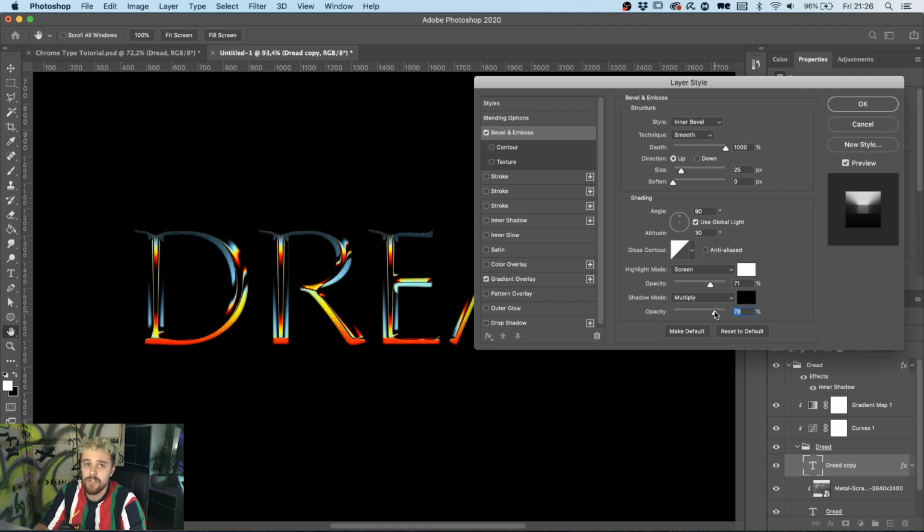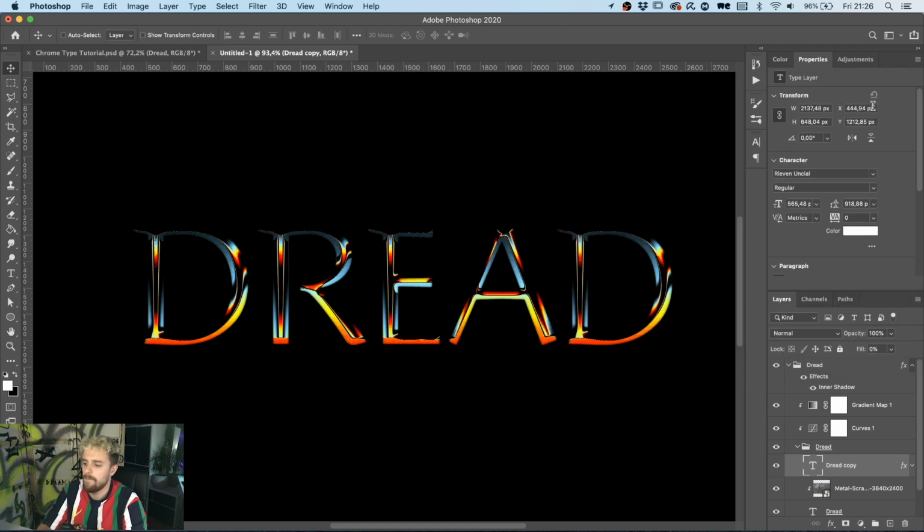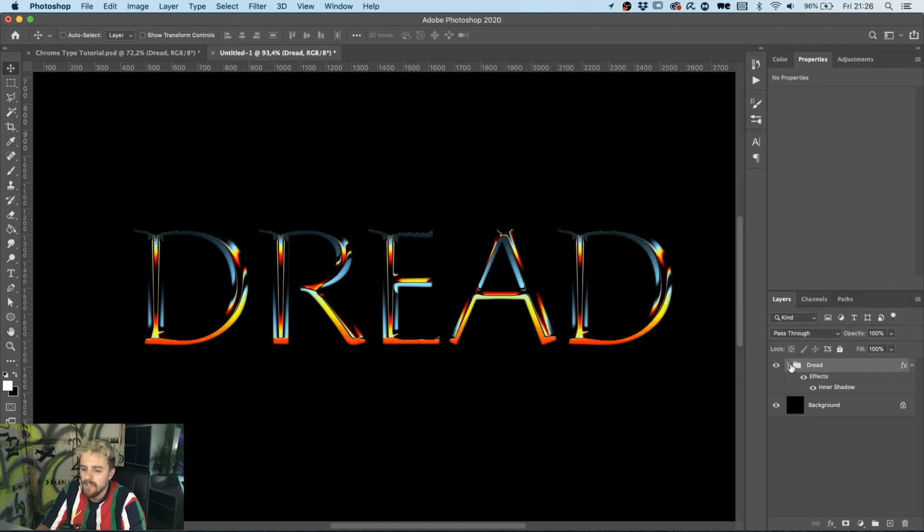Then we're gonna just play around just a little bit with the multiply here to get the shadows a bit better. As you can see, if I lower the multiply, the text gets just a bit too dark, I think. So let's just up this just a little bit. Like this, yeah. Cool. There we have it.